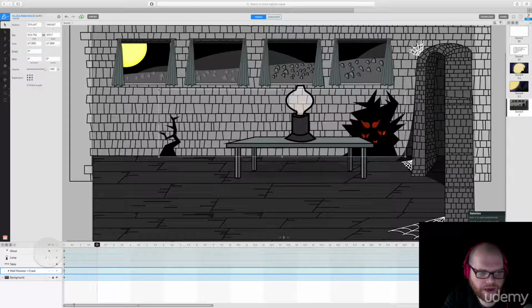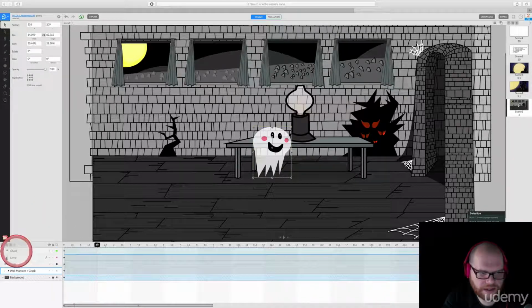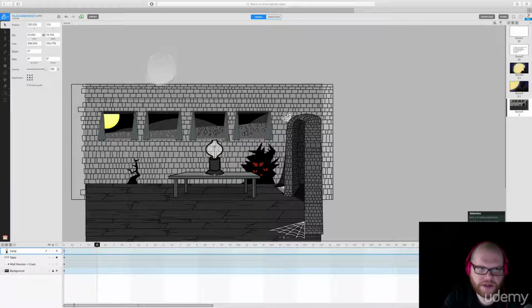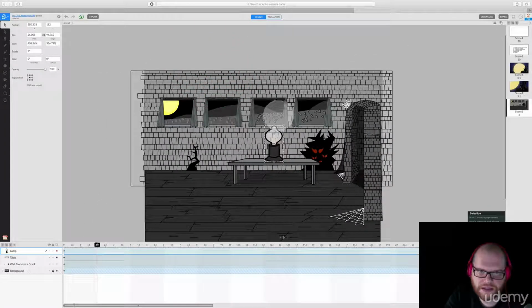And then the ghost, I think we should save the ghost for last. So let's delete him real quick. Zoom out. So now we know we're cutting to inside. So that moon, we're just imagining that moon outside is the same moon from the previous shot. So let's play this.